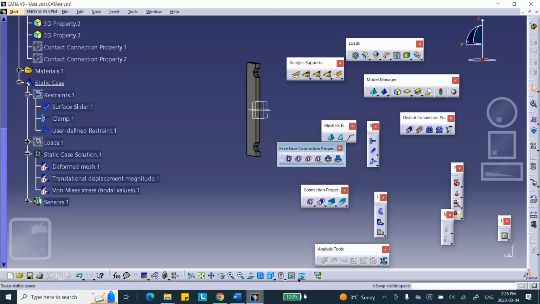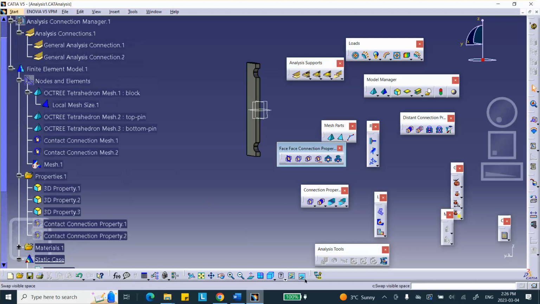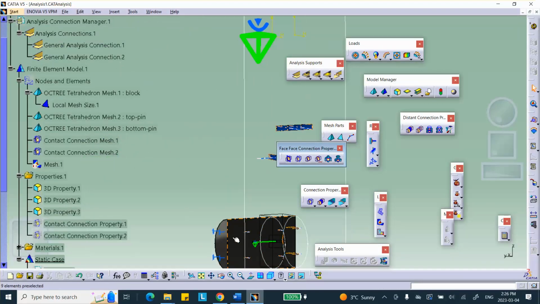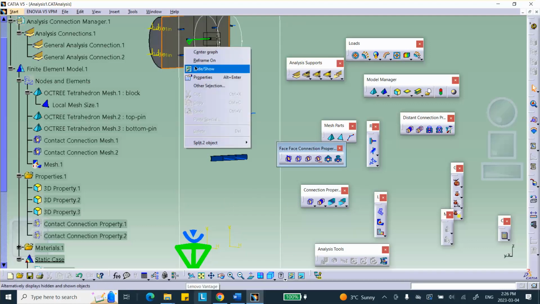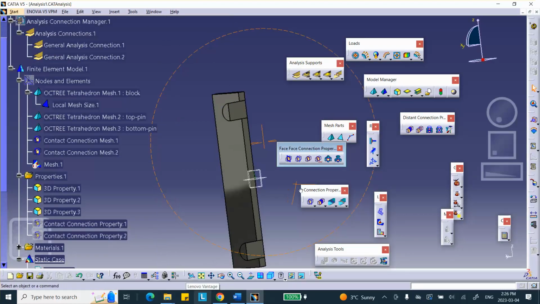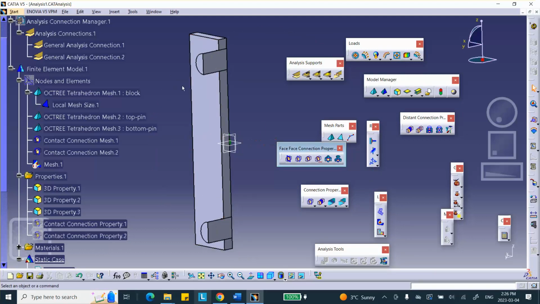Okay, let's get the pins. Let me get the pins here, which are in hiding, just so that I can show it to you better. Okay, here's the situation. I'm going to change the rendering here so that you can see it better too. Good. So that restraint was only on this.